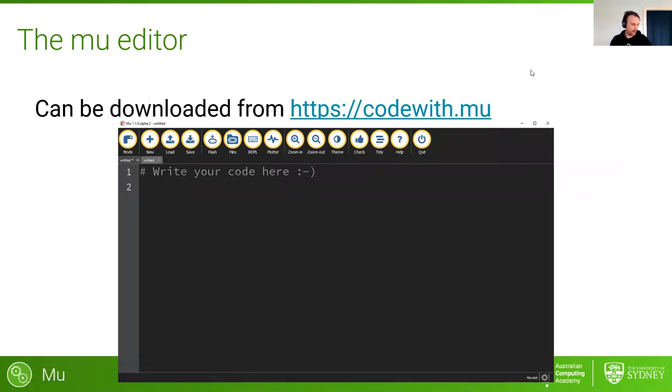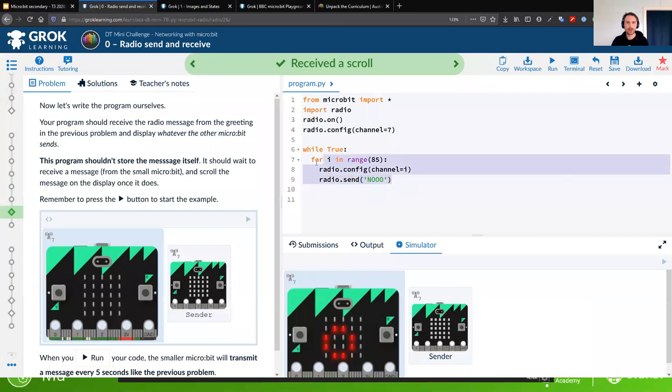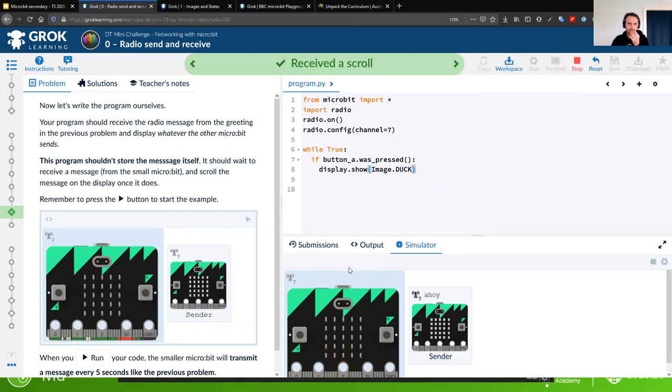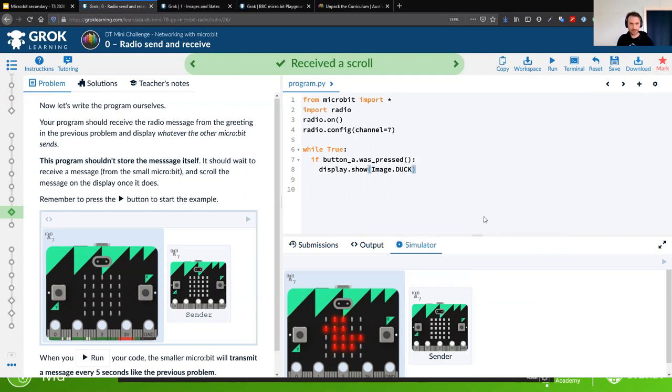So I was going to give you a demo. Say you wanted to actually build a project instead of doing everything in the simulated platform. You can download code from the Grok platform and then load it onto your microbit. I'll give you an example. What image should I show? I'm going to show a duck. If I run that and then press the button, I get a duck. If I stop and download that, it will give me a hex file.